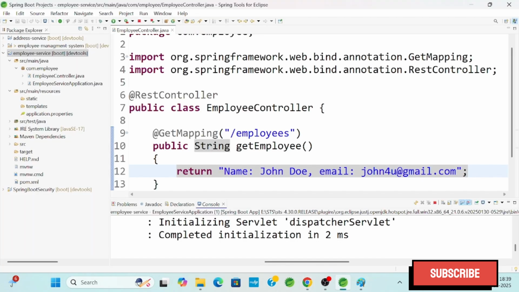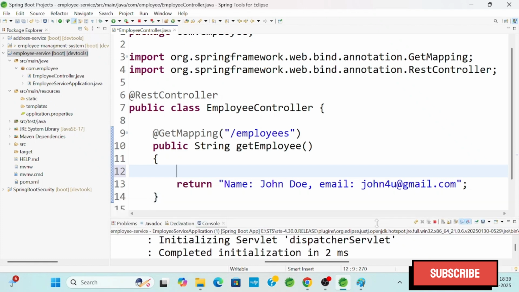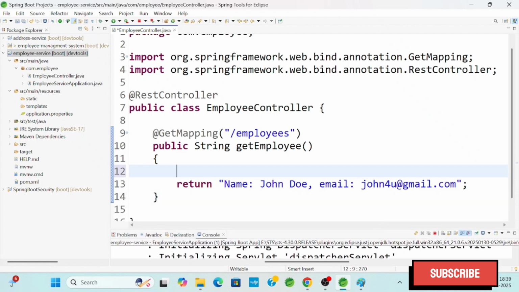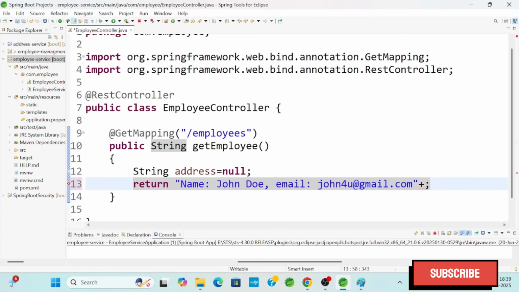So let's suppose I will take a variable. Now my requirement is I will see the employee information, John Doe, at the rate gmail.com, along with address. For this, suppose one output variable, let's say String address equals to null, Control S. And I will give a space here, let the value of address, Control S.